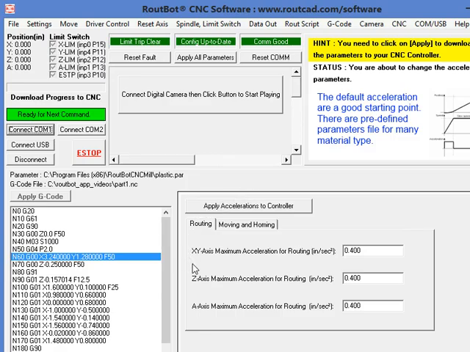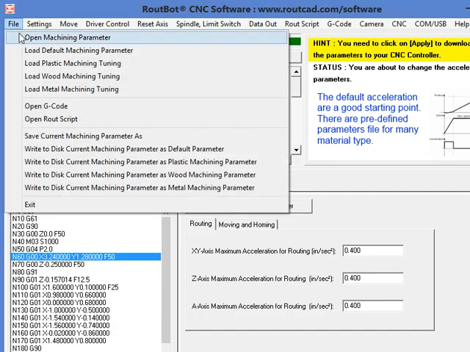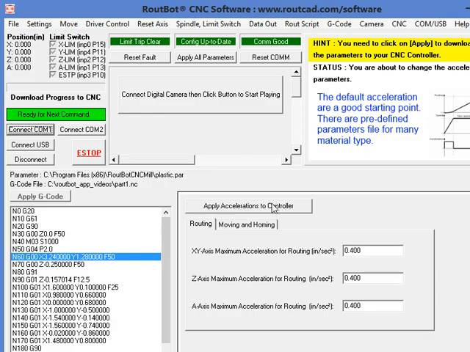The other way we can set the acceleration is by loading a particular tuning for a material. For example, if we load a plastic machining tuning file or wood or metal, RoutBot CNC will automatically set the proper acceleration for what is the best starting point for machining plastic, based on several experiments. But obviously, we can fine-tune this value and change this acceleration to what we want.